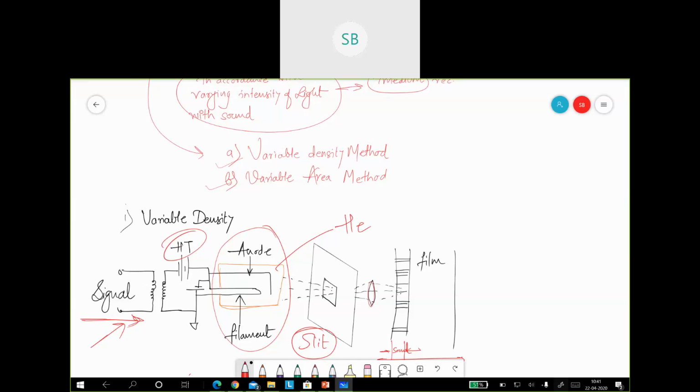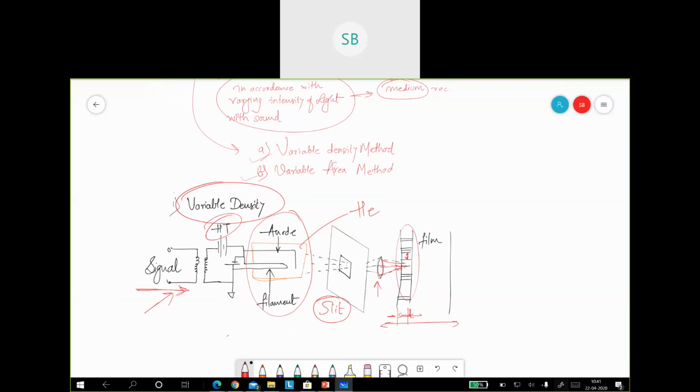This varying light passes through the slit and is focused on the photographic film with the focusing lens. The sound is recorded on the film in the form of bars of varying density. Each bar has a different density, so it is called the variable density method. Are you getting what I'm saying? I guess you have understood.